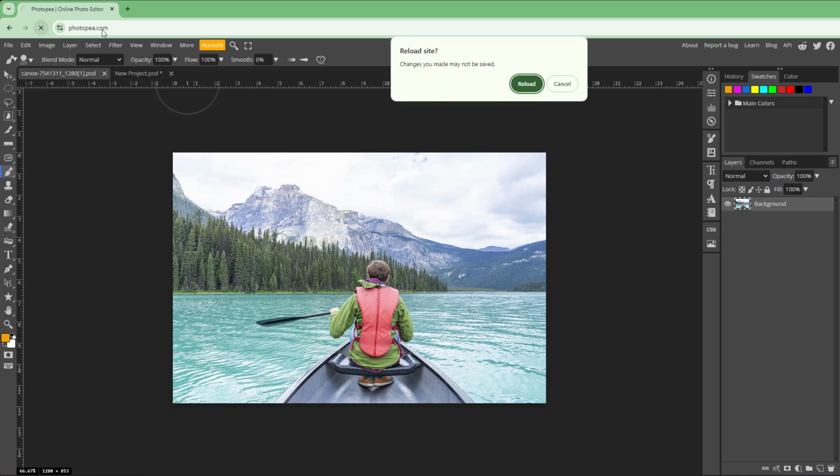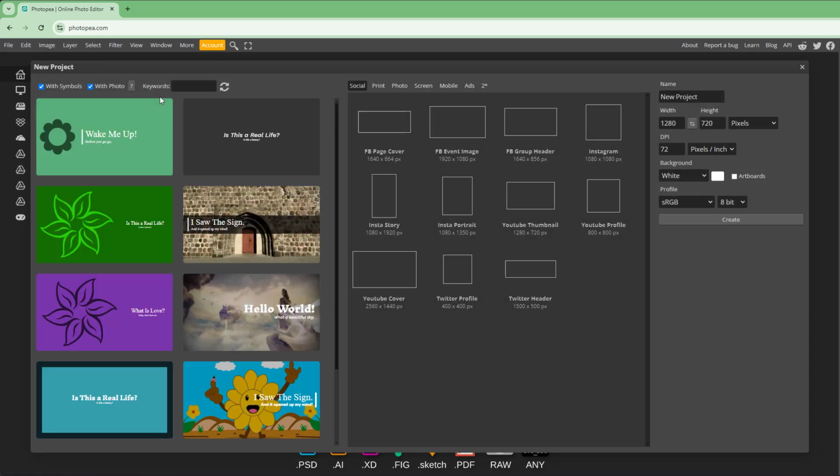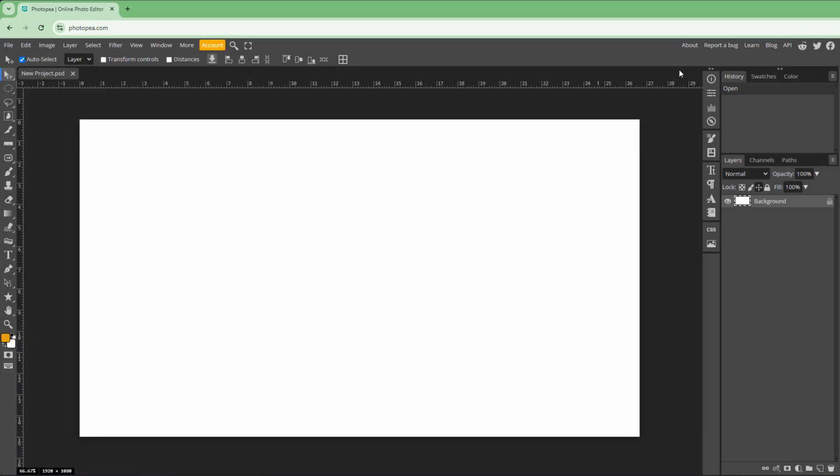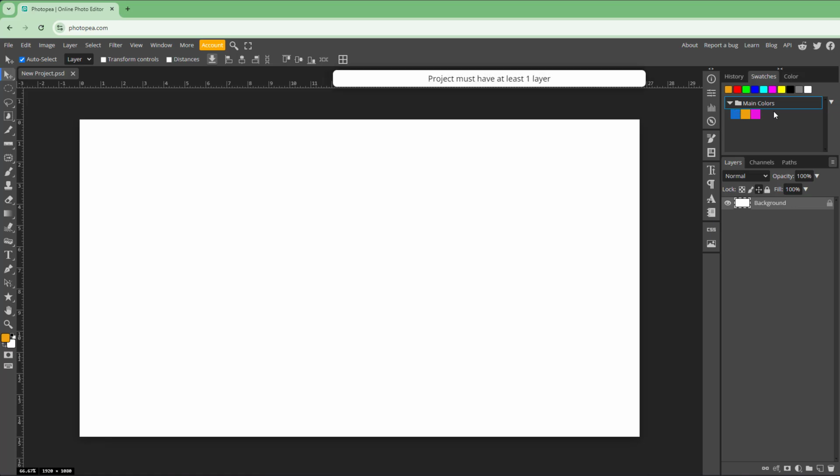So now on the other project right here, you can see that right now this is the swatch. Let me refresh Photopea and create a new file just like this. Under the swatches you do see the main colors, but let's say, for example, I'm going to delete this out. So let's just delete this, and I don't have it anymore.